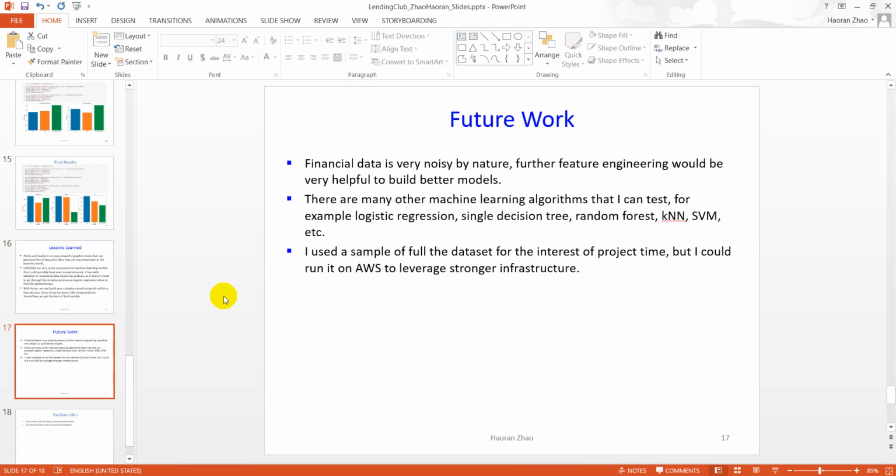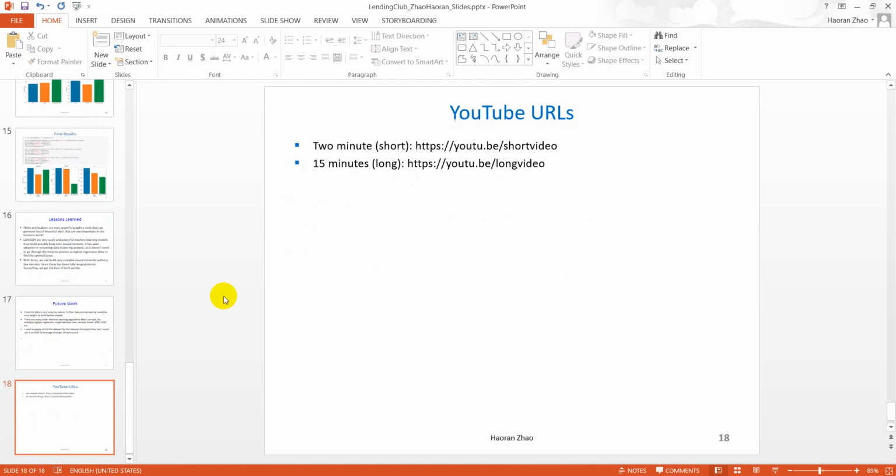In terms of future work, the first I would say is that the financial data set is very noisy by nature, so further feature engineering will be very helpful to build better models. The second point is that there are still many other machine learning models that I can try, like for example logistic regression, tree models, random forest, KNN, SVM, you name it. And third, I would say that I used a sample of the full data set for the interest of project time, but I could run it on AWS to leverage stronger infrastructure.